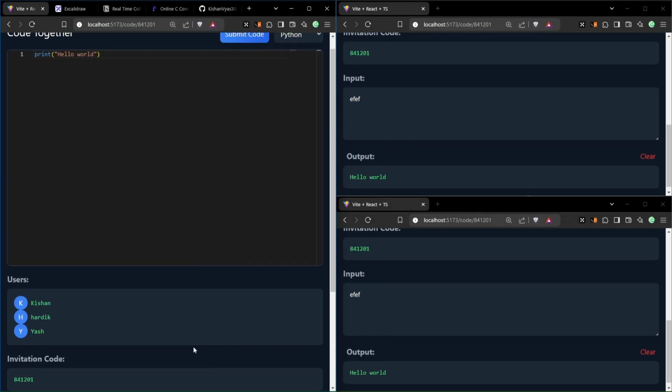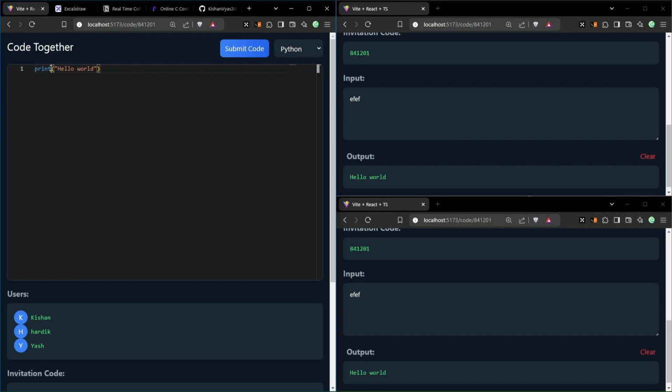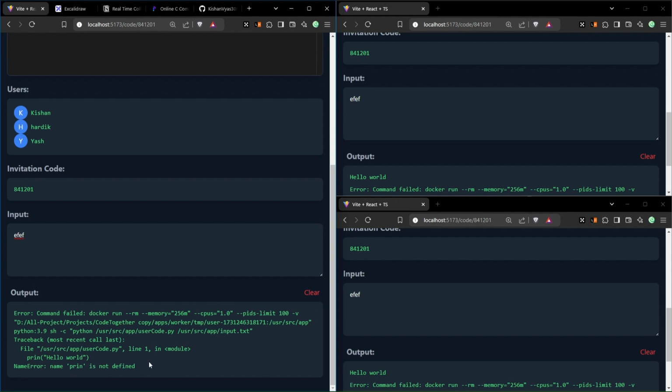Now let's check what happens when you misspell print. Just remove the t. By clicking on submit code, it will throw an error in the output section saying this is a name error where print is not defined. This is for the error handling.